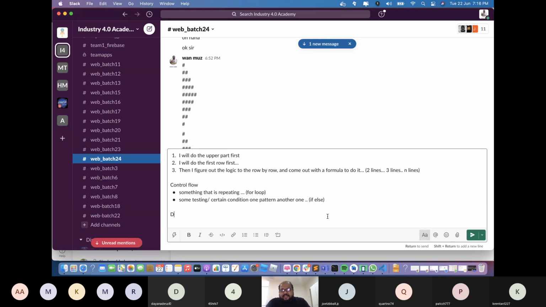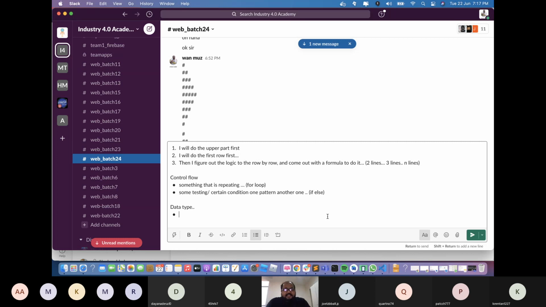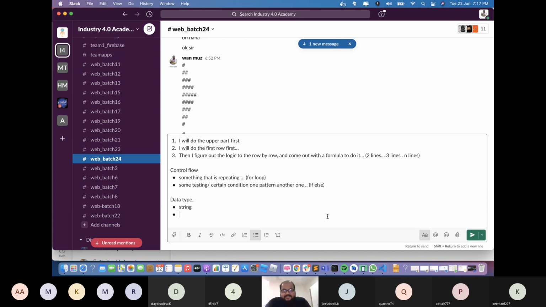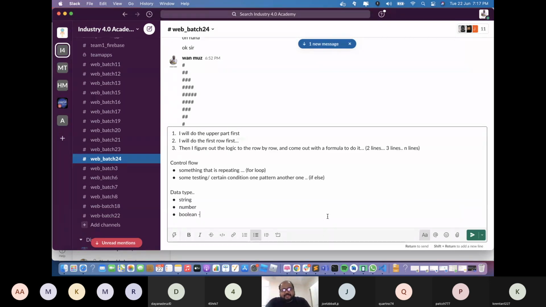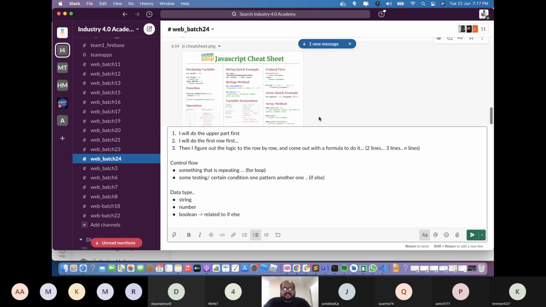Then you check your data type. As you can see, it's either a string, a number, or a boolean. Boolean you cannot see, but boolean is normally related to if else. If you have an if else, most probably you have a boolean. If you don't have an if else, then you might not have a boolean. That's very easy to see.